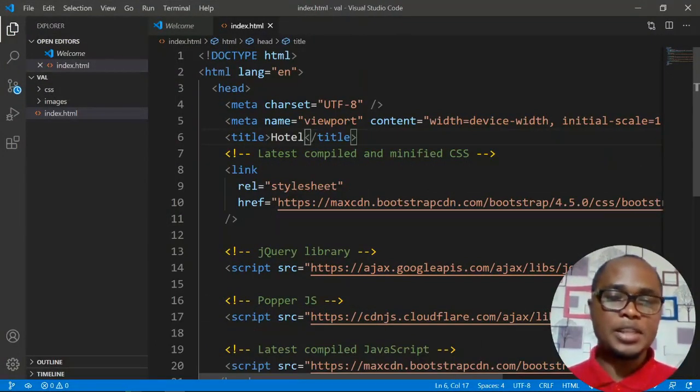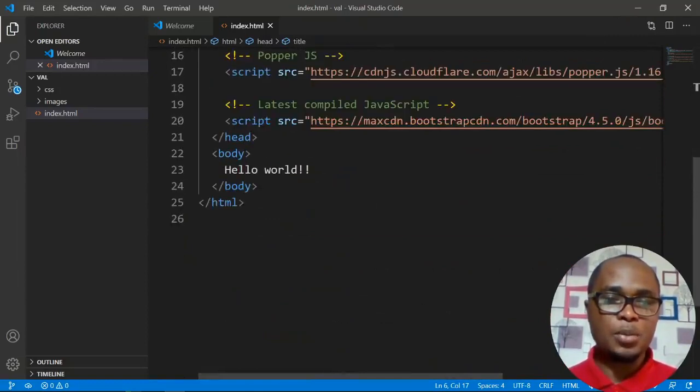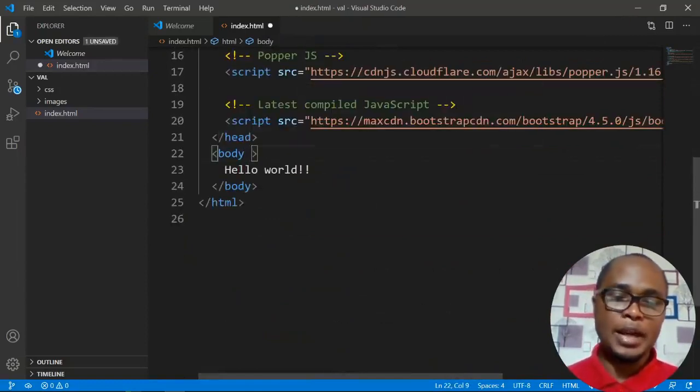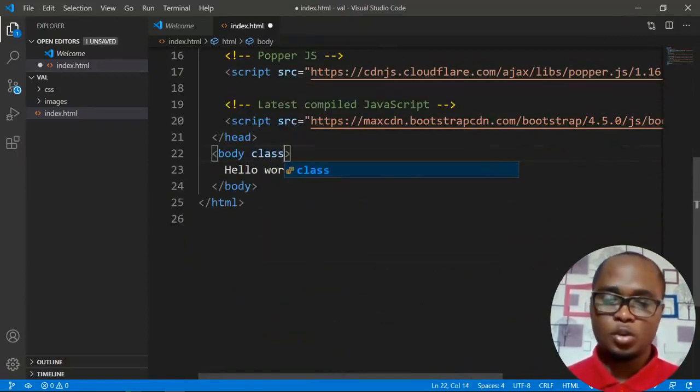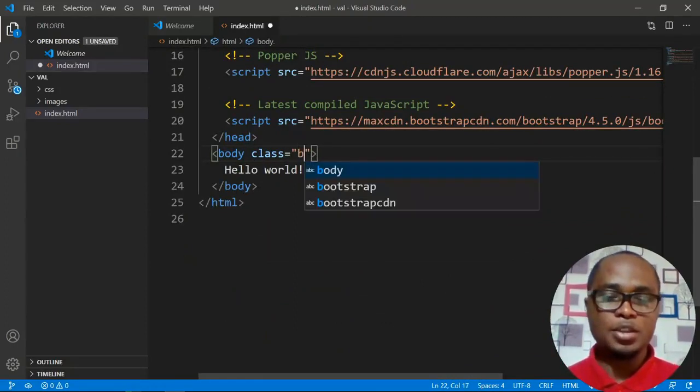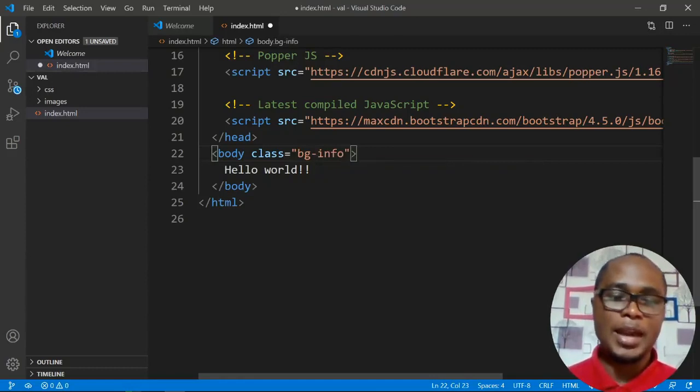So I'm saving it. We can go back, or I can add something to check whether Bootstrap is working. So I can add a class. So once I add my class, I can try something like bg, giving it any contemporary color of my choice, like info.